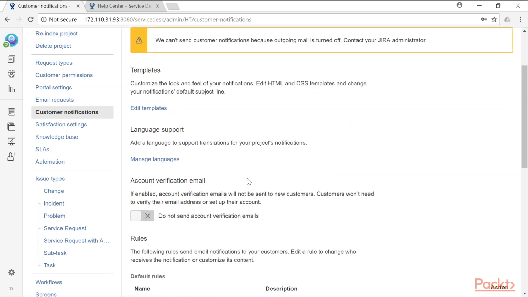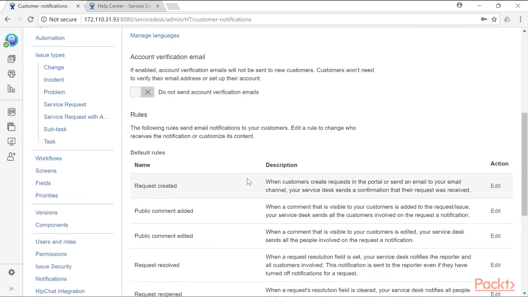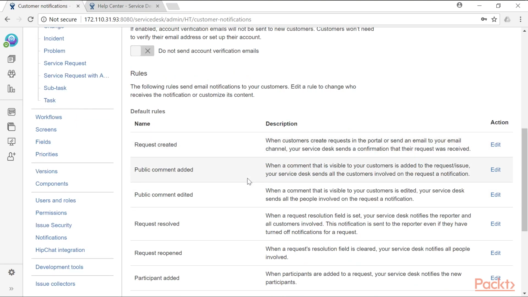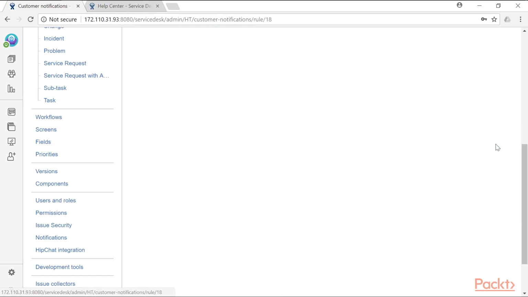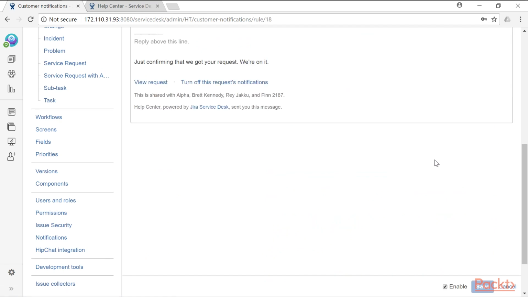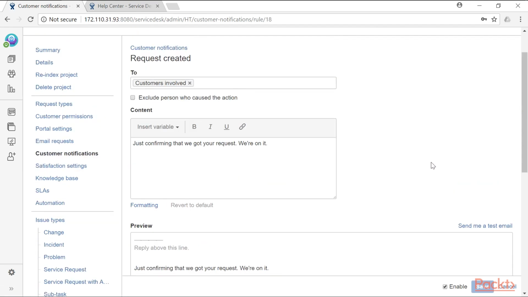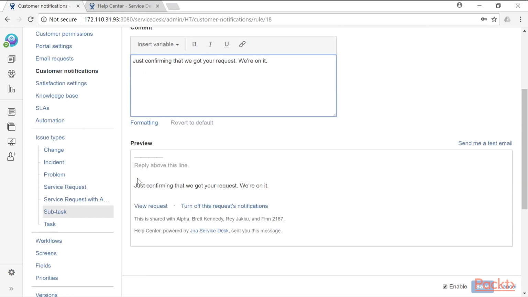The next option that we have is the customer notification. In the customer notification, the most important part here is to understand various different events that will be triggered and it will actually send an email with the content. So let us say a new request is created in your Jira Service Desk project. If you click on the edit link on the right hand side under action, you will be able to see and modify the body of your email. So right now it says that the content will be this, just confirming that we got your request and we are on it. So this is fine.